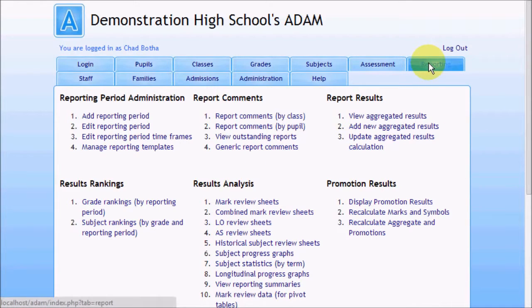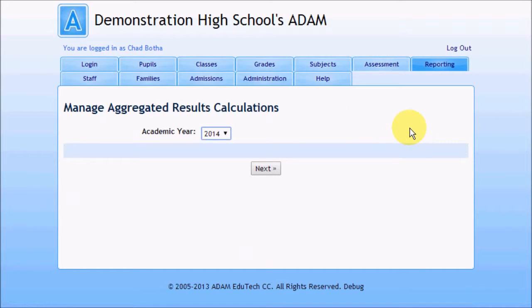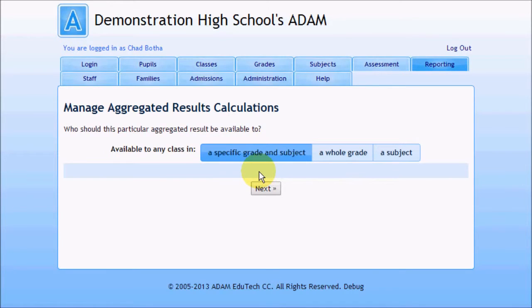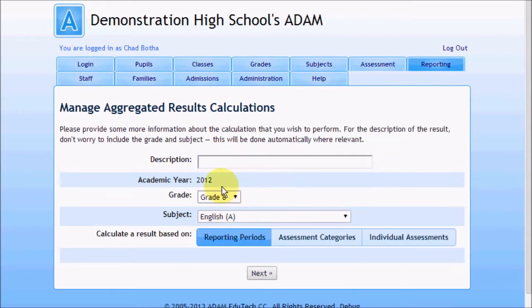Starting on the Reporting tab, click on the option to add a new aggregated result. The first thing you have to do is choose which academic year this result applies to. We're going to choose an old one here, only because we have some data ready for us. Next, Adam needs to know for whom this aggregated result is intended. Let's choose to create an aggregated result for a specific grade and subject.